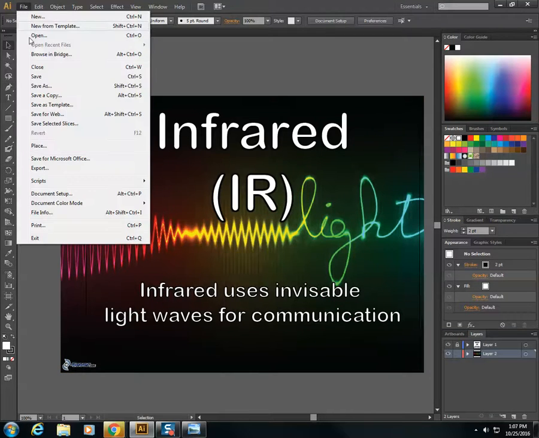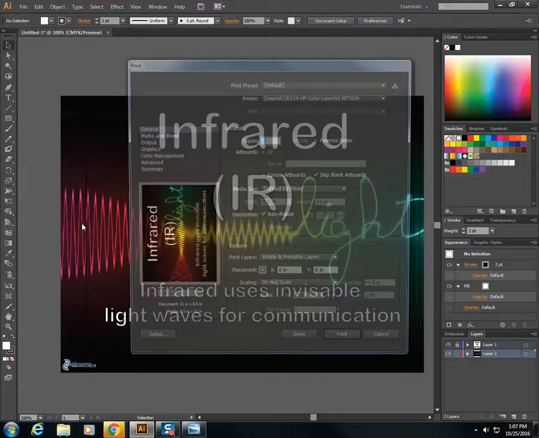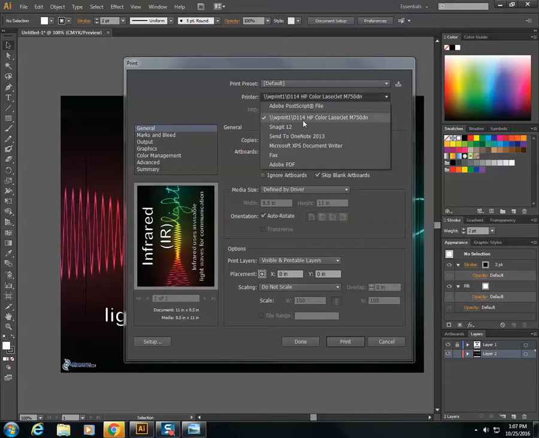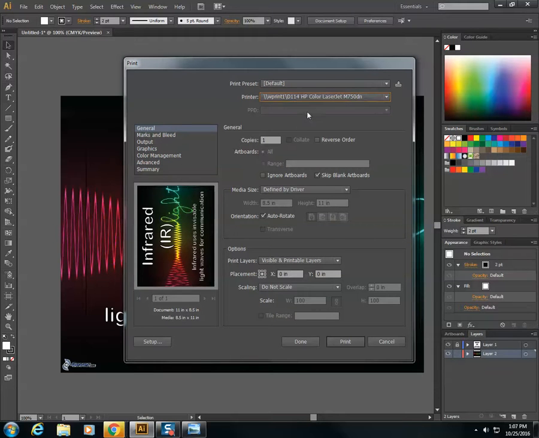So this seems perfect, okay? So now what I would do is I go File, Print, okay? I make sure that that looks exactly the way I want it to. It does. The printer that I'm going to select is the D114 printer. So I'm going to select the D114 printer right there, and I'm going to hit Print.